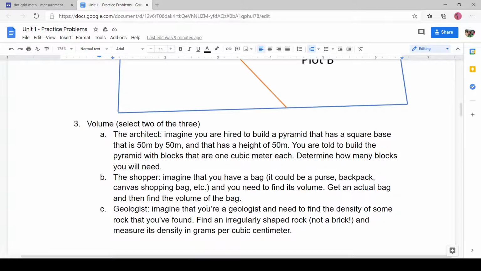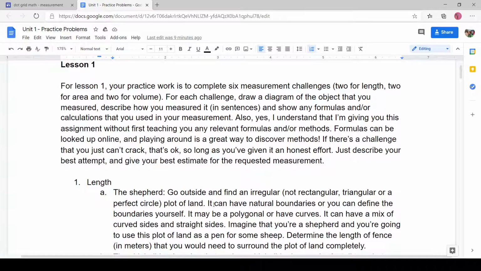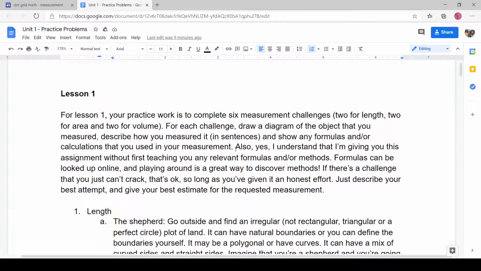Okay, so as you think about some of these challenges, you might be like, well, wait a second, I don't really know how to do that. So just to head off any potential concerns here from the get-go, I want to say, yes, I understand I'm giving you this assignment without first teaching you any relevant formulas or methods. Now, formulas can be looked up online, and I say go ahead and do that. Although it can be an interesting challenge to try to solve as many of these as possible without looking up formulas online. But if you get stuck or you just want to look up the formulas, go for it.